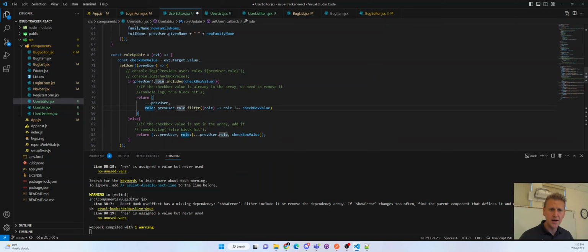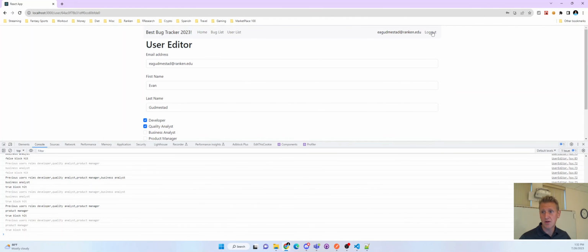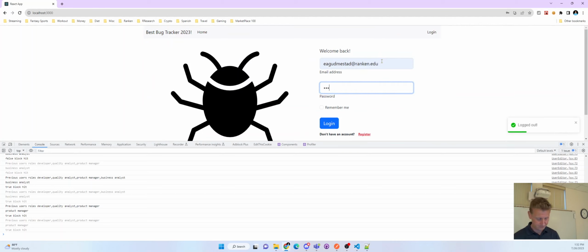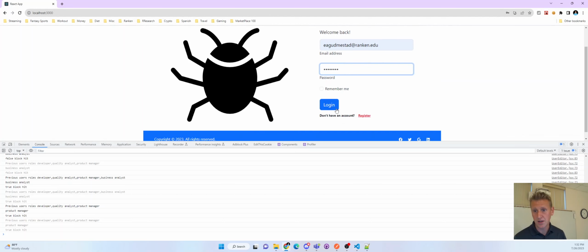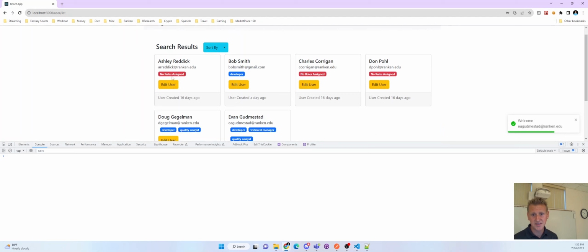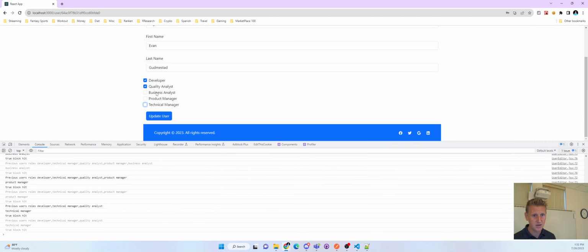So that gets me to here, where, again, let me go ahead and log out, and log in. And let me clear my log here. Go to my user list, click on edit user, and I'm able to uncheck and check, and all of that is in fact working now.